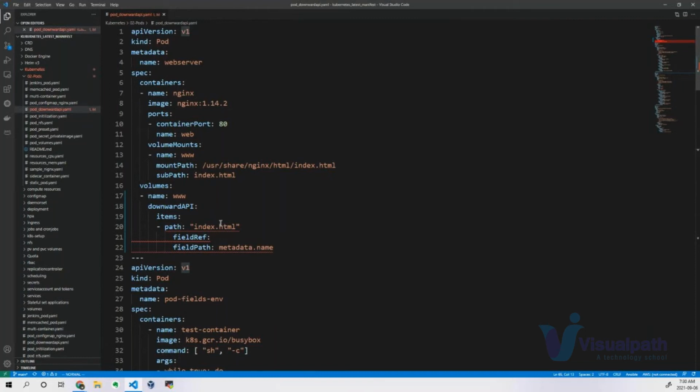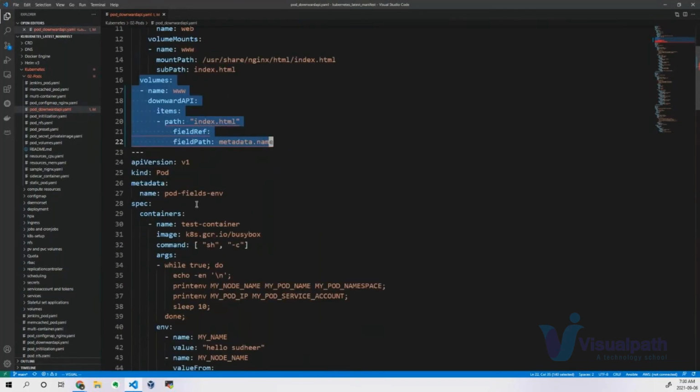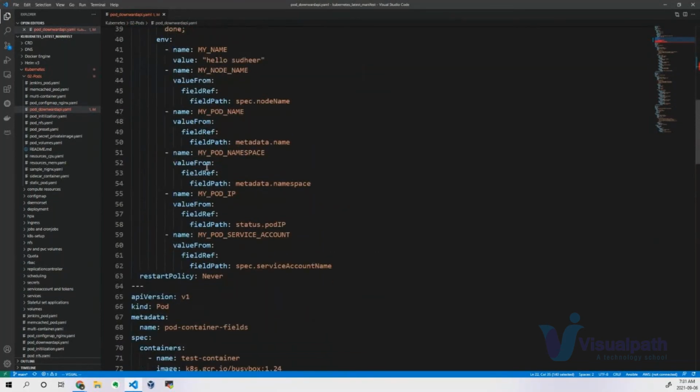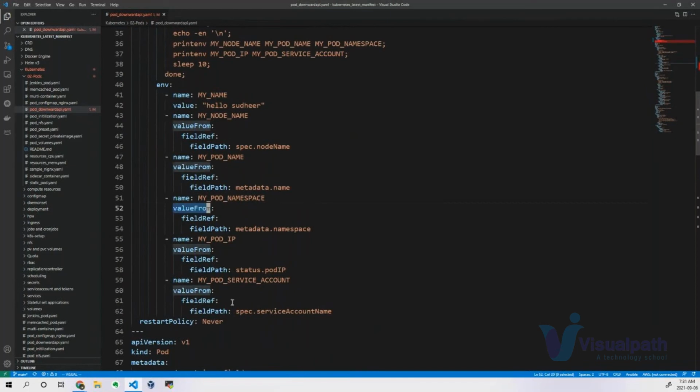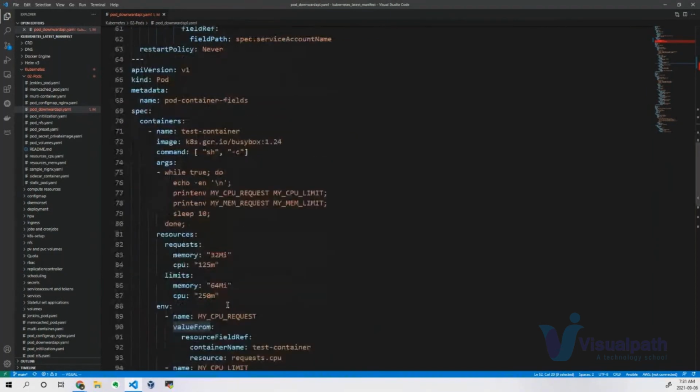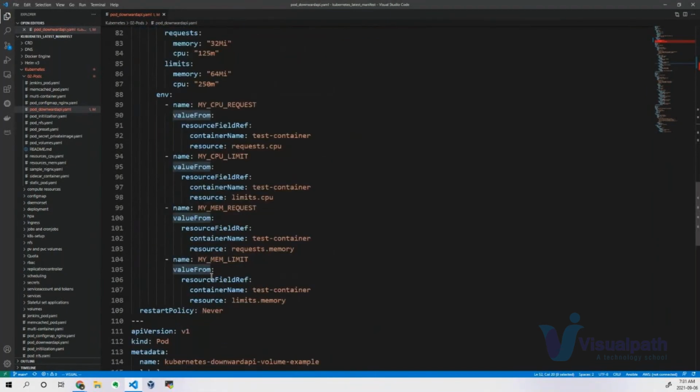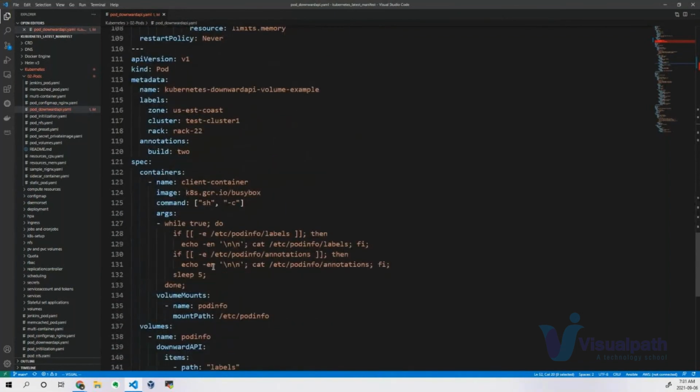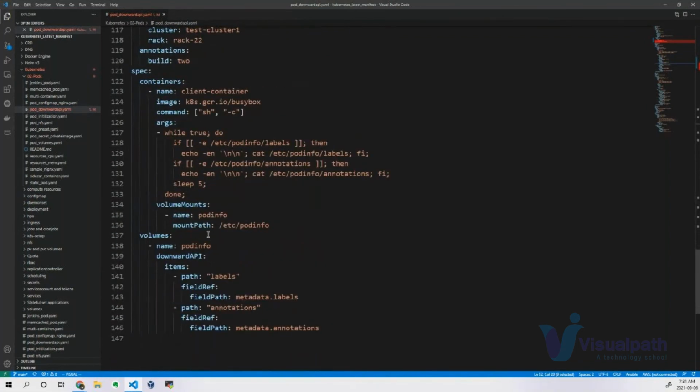Okay, if you want to save it in the form of files inside the container, you have to use a volume section. If it is through environment variables, then no need to write a volume section. Directly we can use valueFrom in the environment variables. So it will change based on the concept how you are trying to call it.